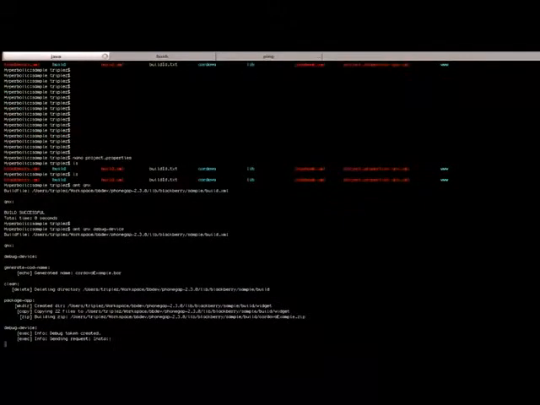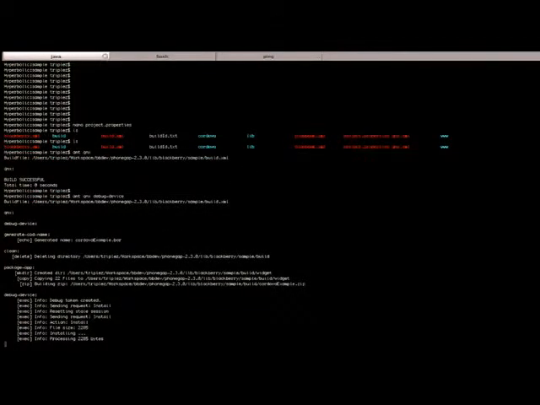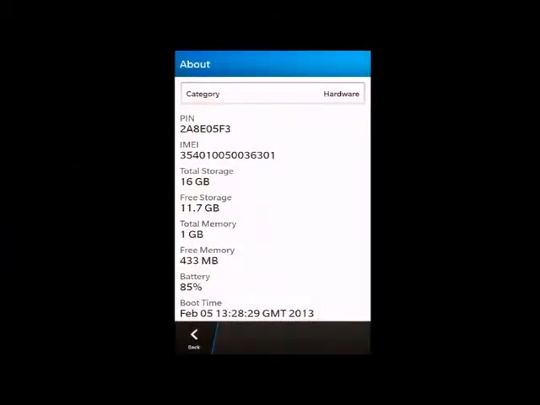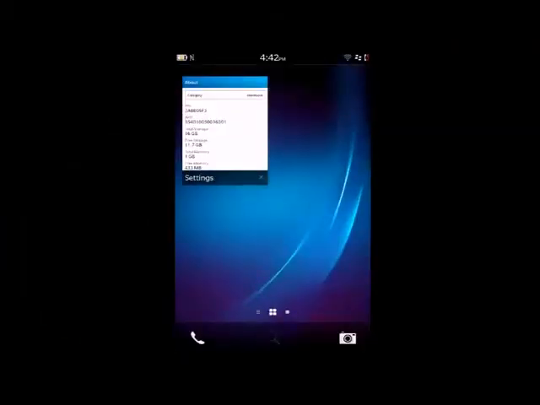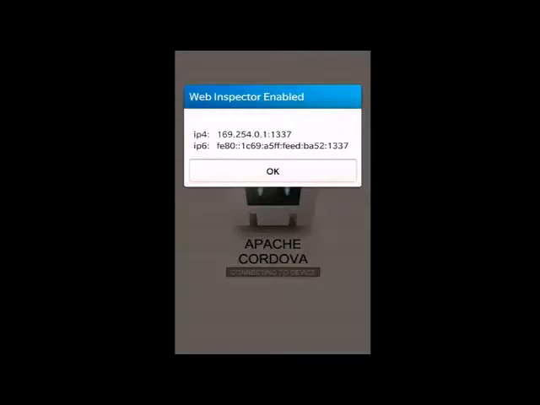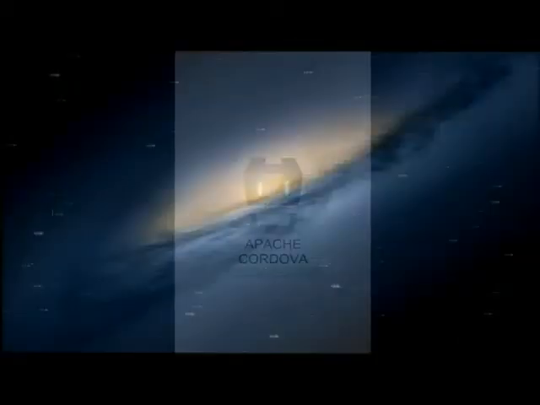So do that. Ant QNX debug device, and it will create a debug version of your application, and it will automatically load it into the BlackBerry over here, and I have it over here. It's loading, it's loading, it's loading. There we go. And this is a sample application. Basically, we are able to do also Web Inspector, so you can actually remotely inspect this page itself. Let me just give you a quick look at it, right?